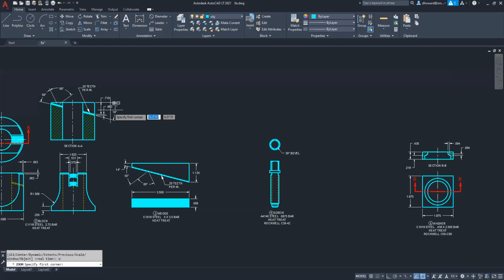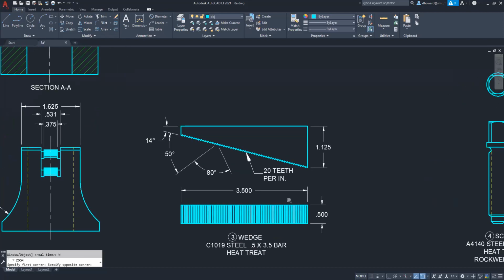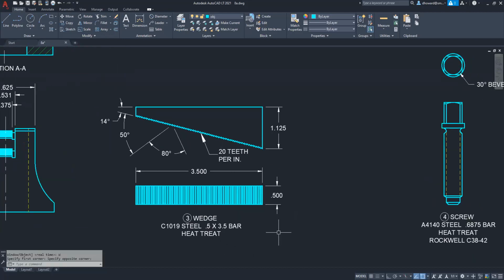We'll do them in order. So let's zoom in here on the wedge. All we needed was a top and front view for this guy. Not much to this. The hard part is the teeth, and we've already done the teeth, so we're just going to copy and paste those, no problem.